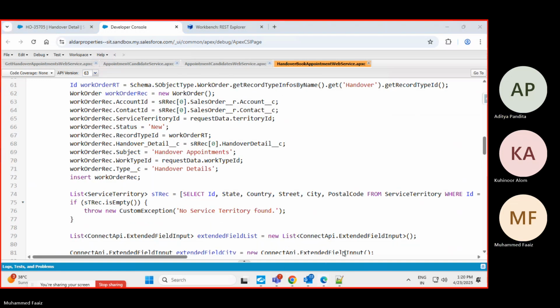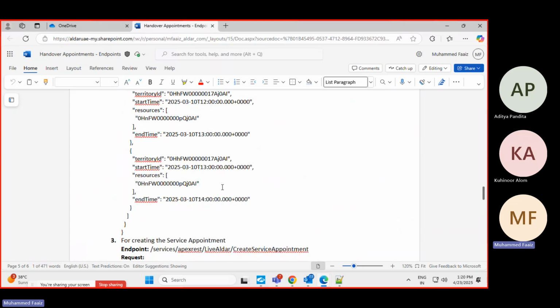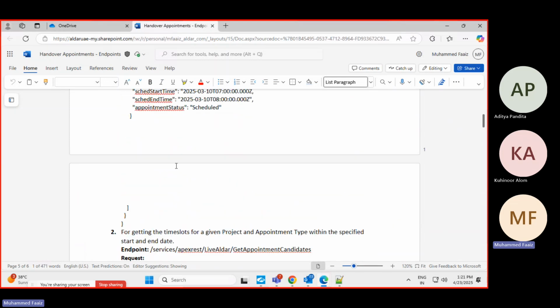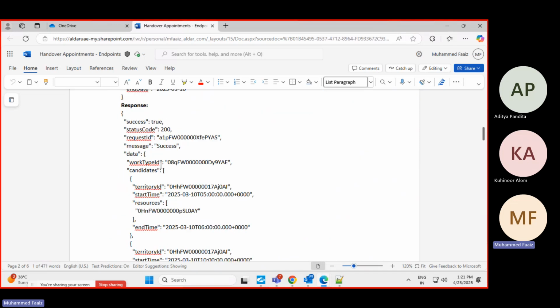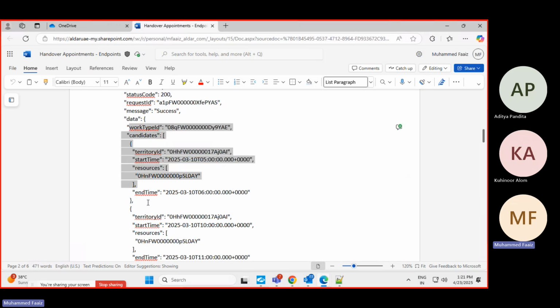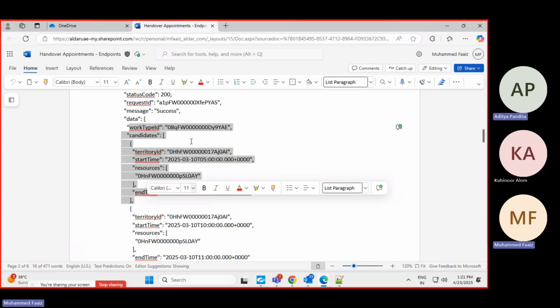Yeah. So whenever we use a standard insert operation, in the second step we are getting the ID, right? And in the second step we are getting the time slots and resources available, right? So for example, if I use an insert operation and create a service appointment with this resource, with this work type ID and all, with a normal insert operation, an appointment is created. And when I try this API to API, this particular slot will show again, which should not be shown, because the appointment is already created.